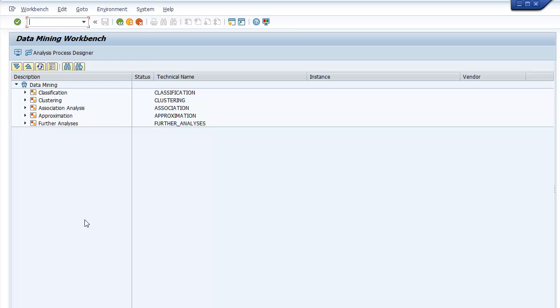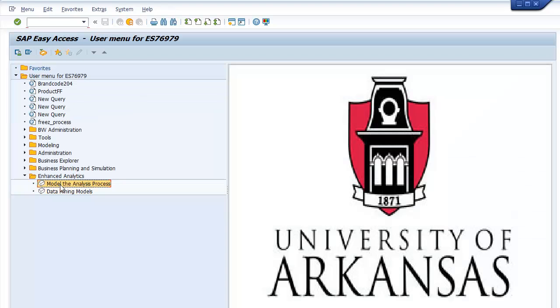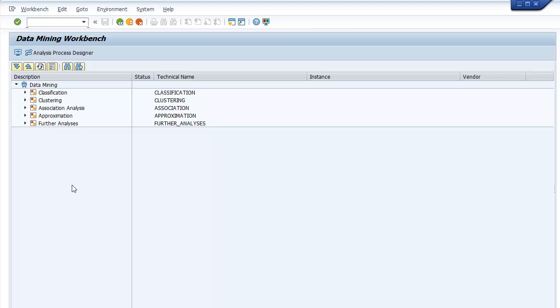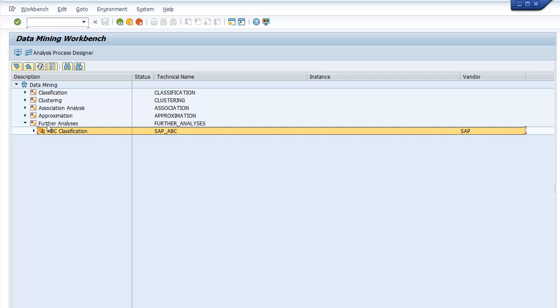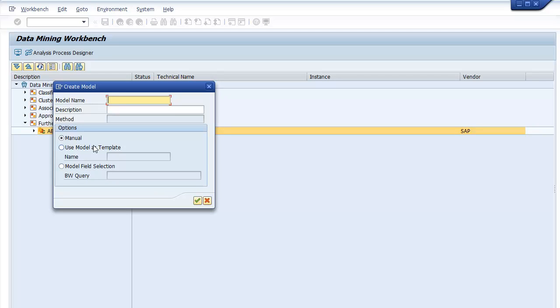And now in data mining models, there are always two parts. Let me go briefly back and show you that the other part we're going to use in a second is the model, the analysis process. So there are always two parts working hand in hand. Since the ABC analysis is a further analysis, I'm clicking on that, clicking on right arrow, going in there. Now there are a bunch of ABC classifications created in this University of Arkansas dataset already. So I right click here and choose create model. I have a right click on my keyboard, so that's why it works this way.